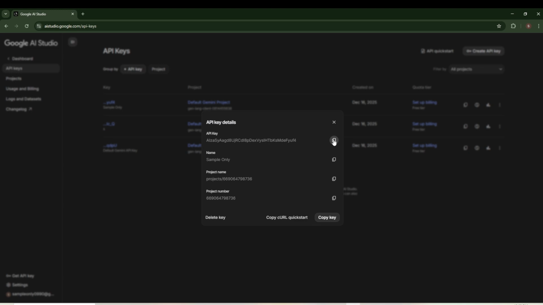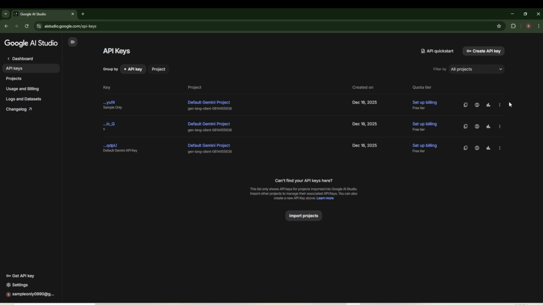Treat this key like a password. Don't share it publicly. Don't commit it to public repositories, and store it securely in your app's secret or environment settings. If you ever need to manage your keys, look for the 3 vertical dots on the right side of the key's row. From there, you can rename the key to keep your setup tidy or delete it if it's no longer needed.